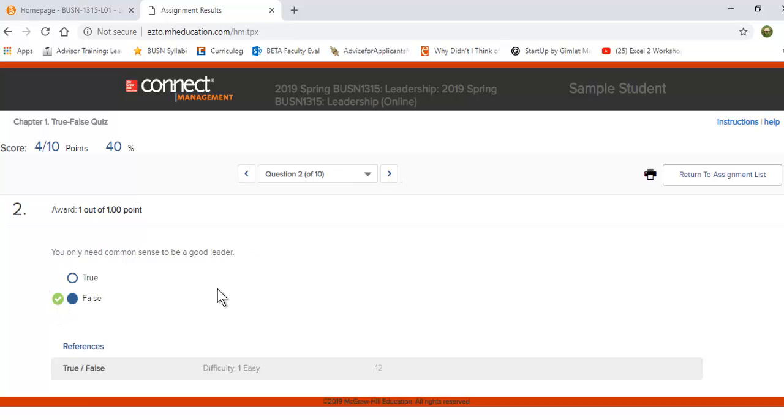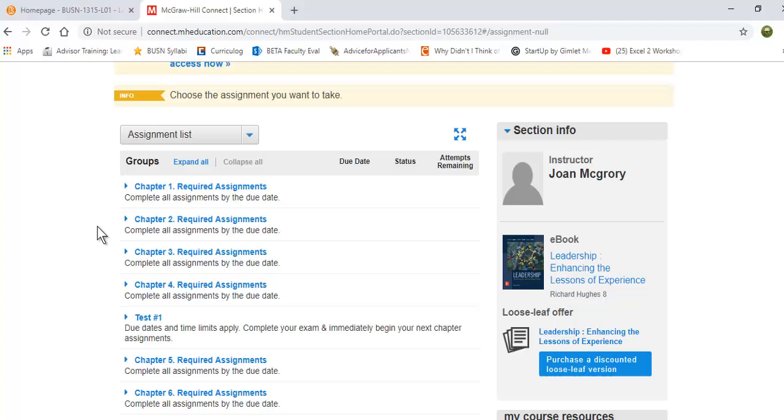Goodness, I'm getting some things right. Goodness. I did not answer this one. So first of all, it tells me I got it wrong. That's the red X, but it is telling me what the correct answer is. So this is a great study tool. The true false is a great study tool. And the multiple choice is a great study tool.